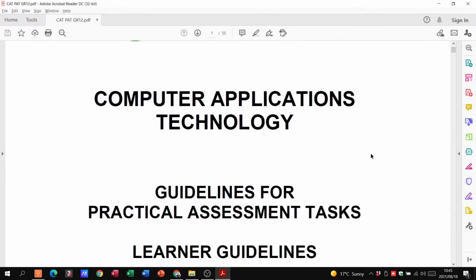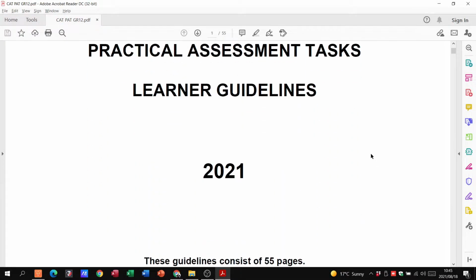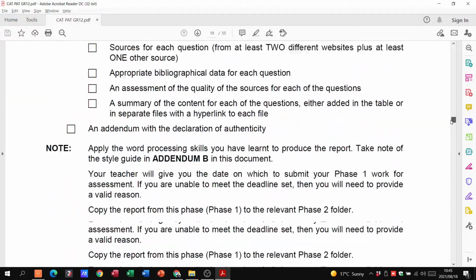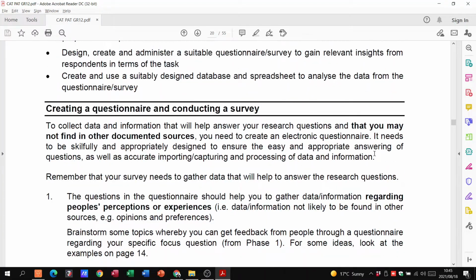Right, good day, grade 12s, and we are back with our PET 2021. We're looking now at phase two. Let's just get through to that over there. I hope you are on track with phase one.